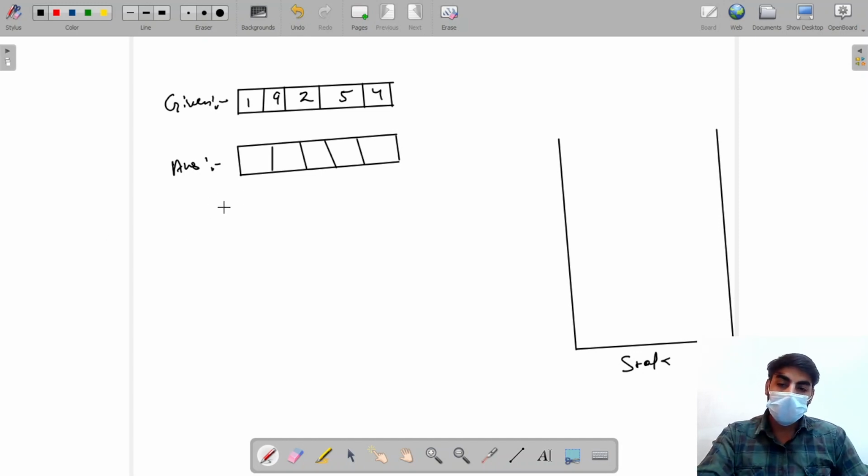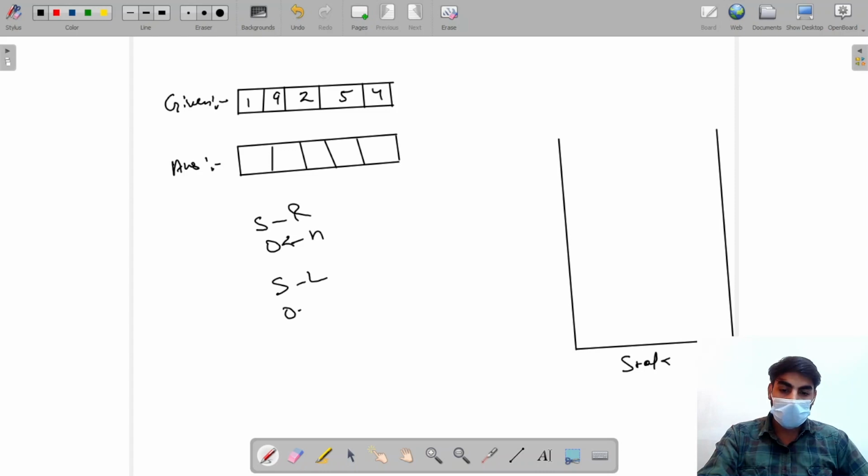In the previous question, we had to find the smallest from the right, and in this question we have to find the smallest on the left. So in the previous question, we started iterating from n and moving to 0. But in this question, we have to find the smallest on the left, so we start iterating from 0 and move to n.